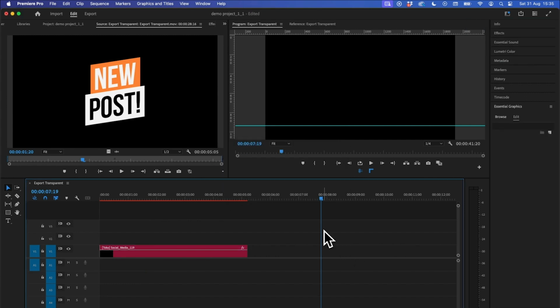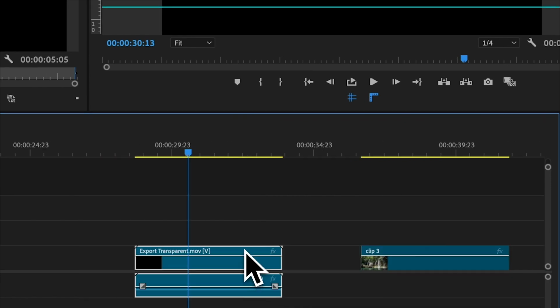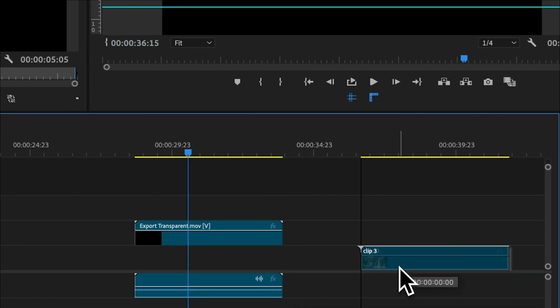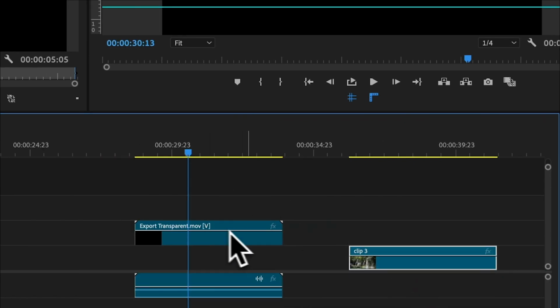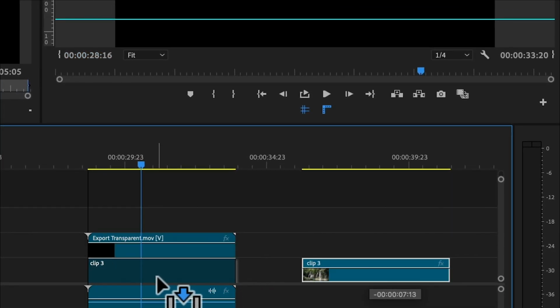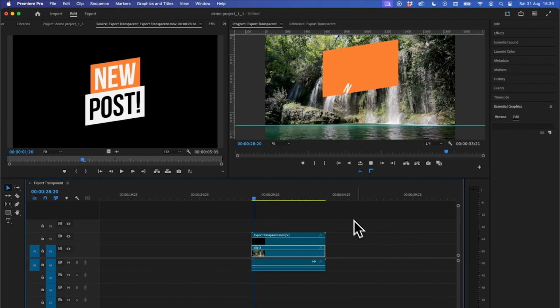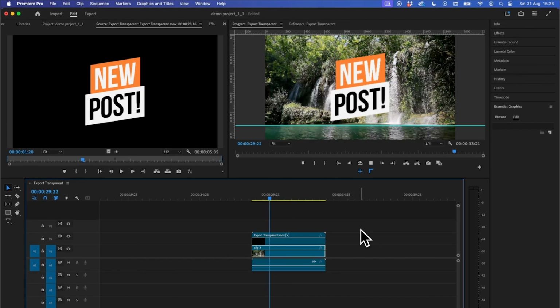Now in my demo project here, I have the exported video, and I'm just going to show you that it does export with a transparent background. So I've got the graphic here, as we can see up here. I'm just going to drag a video underneath this graphic so that we can see that this did in fact export with a transparent background like so. And that's all there is to it.